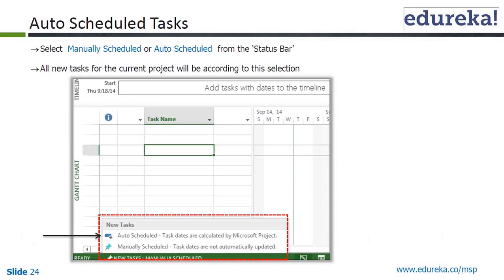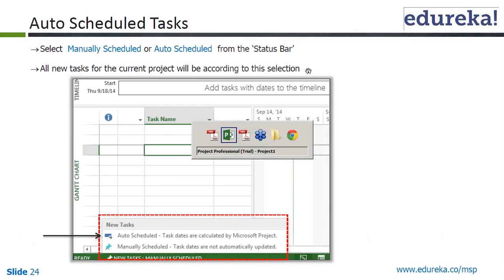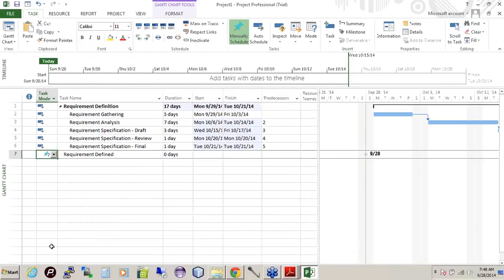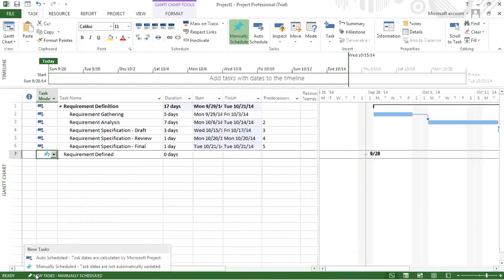So all the new tasks for the current project will be according to this selection. There is a taskbar at the bottom. That's what we are going to do. So let's see what it means. So this is the taskbar, okay.